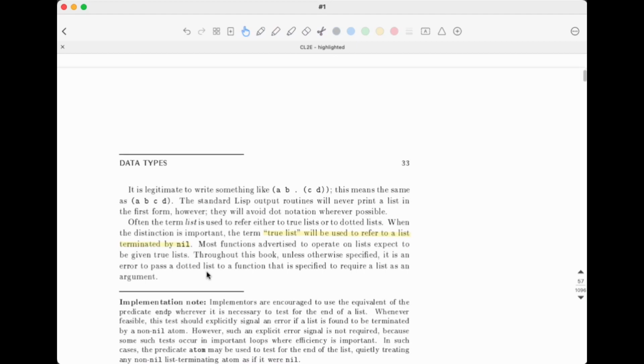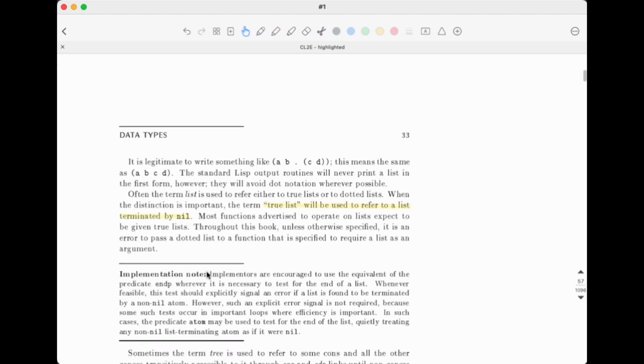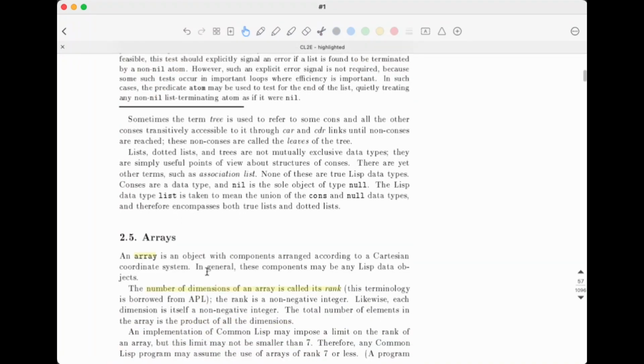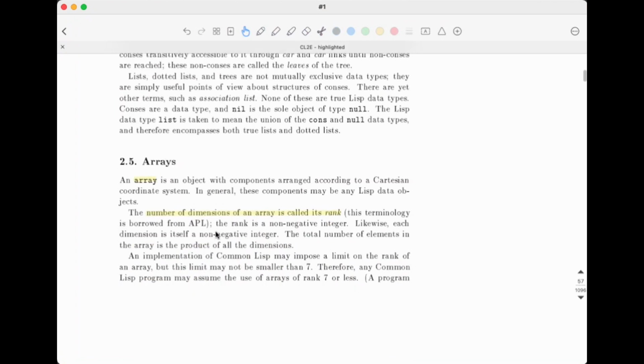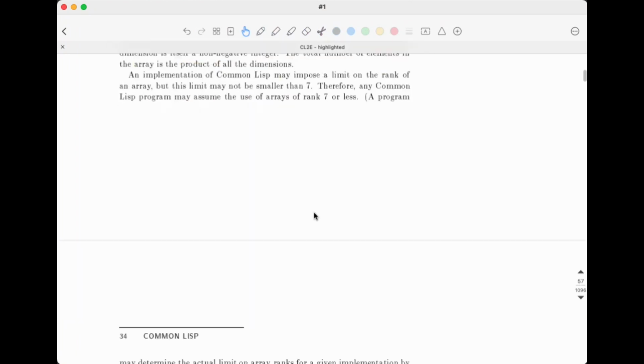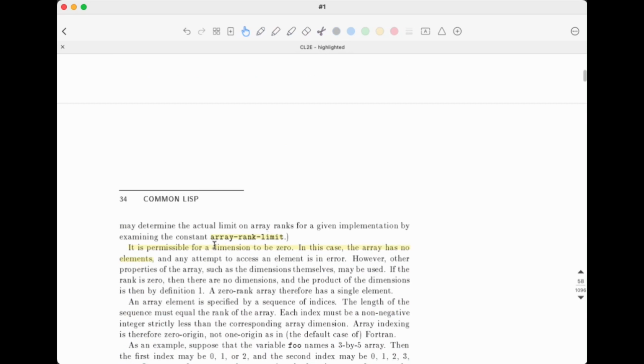A true list will be used to refer to a list terminated by a nil. That's the point. That's a true list. Okay, arrays. The number of dimensions of an array is called its rank, right? Array rank limit says how many ranks will be allowed in your particular implementation. It's permissible for a dimension to be 0. In this case, the array has no elements.